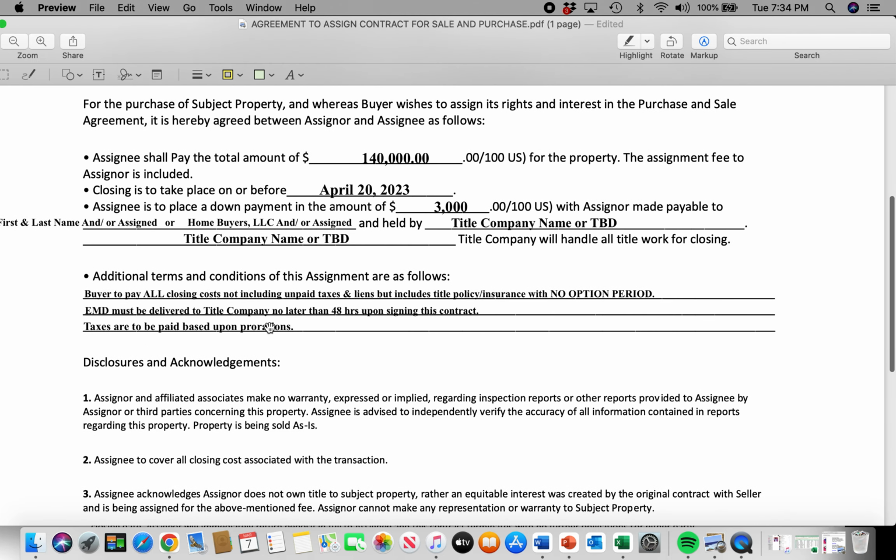And then last but not least, taxes are to be paid based upon proration. I ran into some issues with taxes before because I didn't have the taxes and prorations in the assignment contract. I had a buyer that wanted prorated taxes and the title company didn't want to give it to him. I was like, why? It was like, well, it wasn't in the contract, but I need to do it to get this deal across the table. So I had to eat some of the taxes. It was crazy. So just make sure you guys have this in your assignment contracts. Taxes are to be paid based upon prorations.